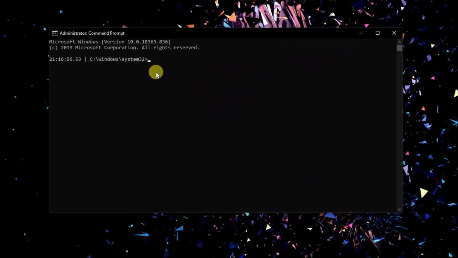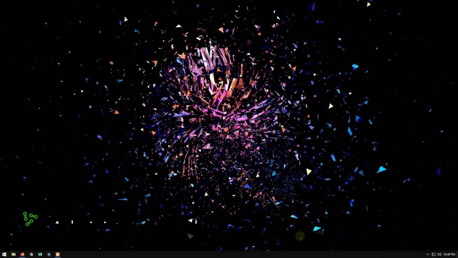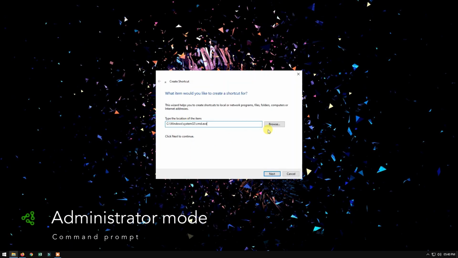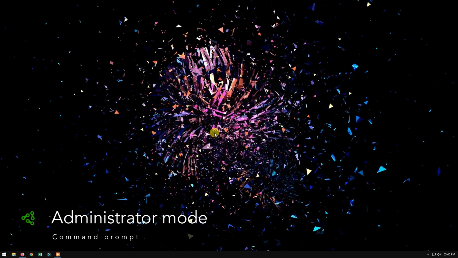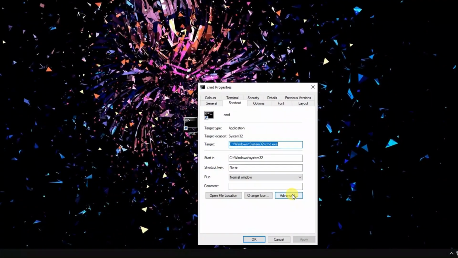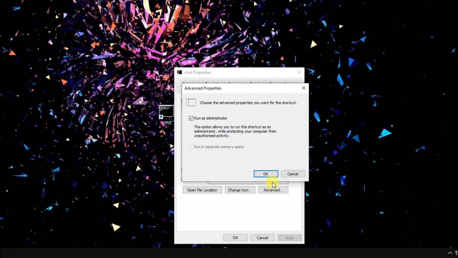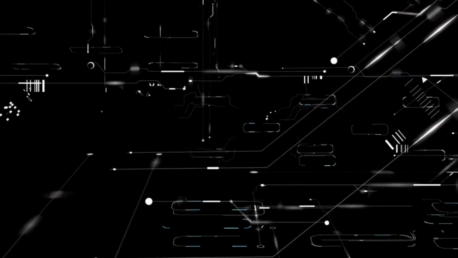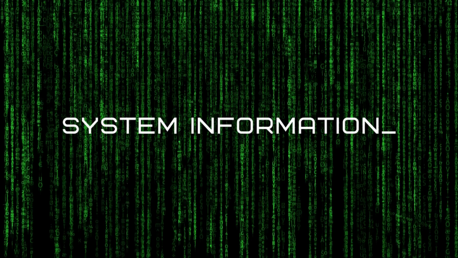But if you are someone who needs to use the command prompt quite often, create a shortcut on the desktop. Right-click on it to choose Properties. In the Advanced option, under the Shortcut tab, choose Run as Administrator. So every time you want to run command prompt in administrator mode, just click on the shortcut.